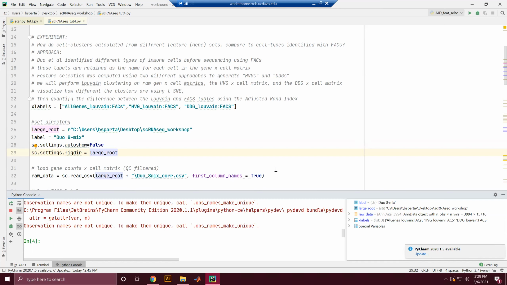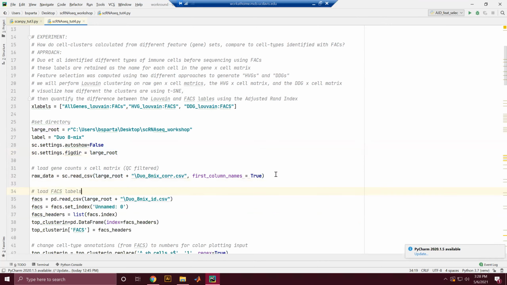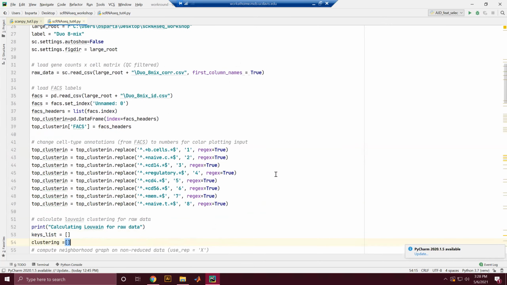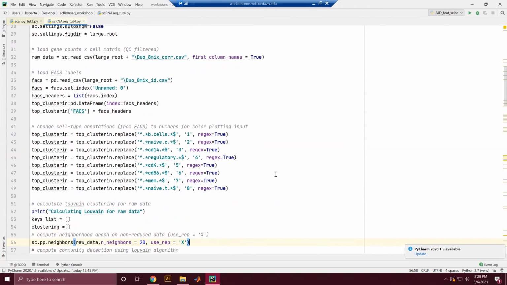So in the interest of time, I'm going to walk through the pre-processing a little bit, just the clustering for the first raw data set, and then I've pre-computed some of the other cluster indices for this visualization.